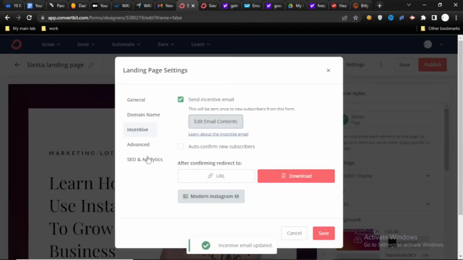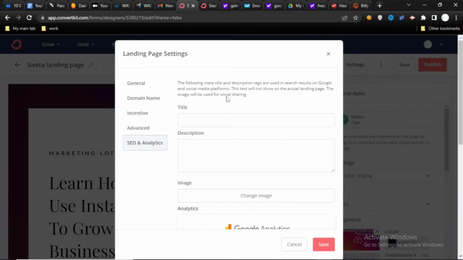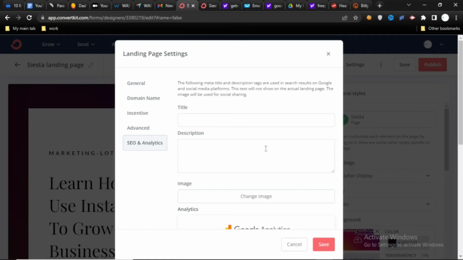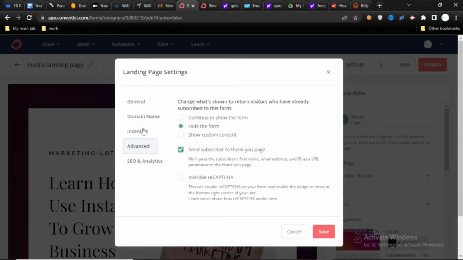So now for the SEO analytics, this is to rank on Google. I don't think that will actually work. You have to do that on your own. So if you feel like you want to add a title and a description and everything to be able to rank on Google, you can choose to. I choose not to.